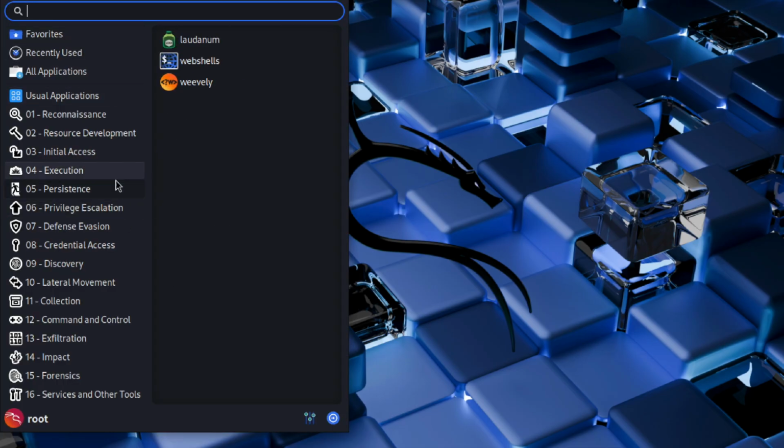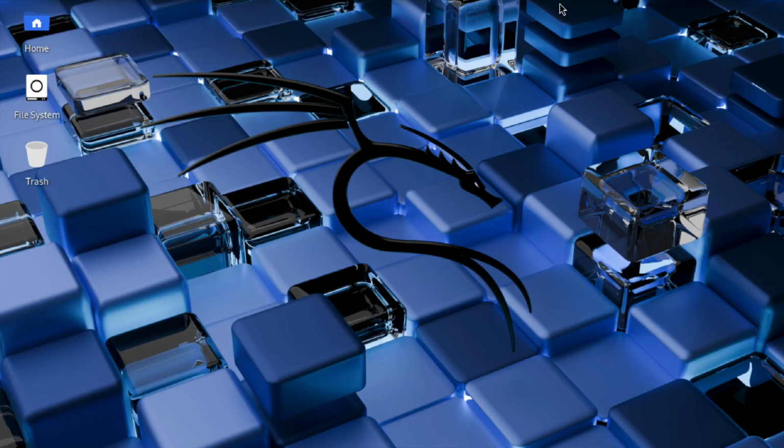So you can see the thousands of tools that we can use to do penetration testing, brute force, and everything like that.